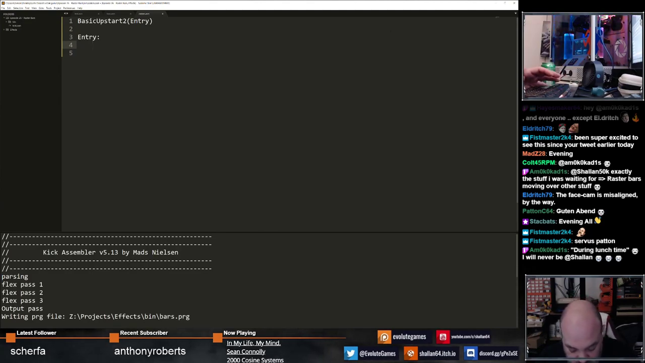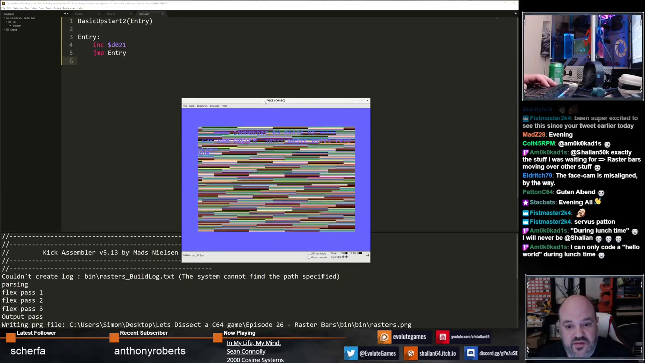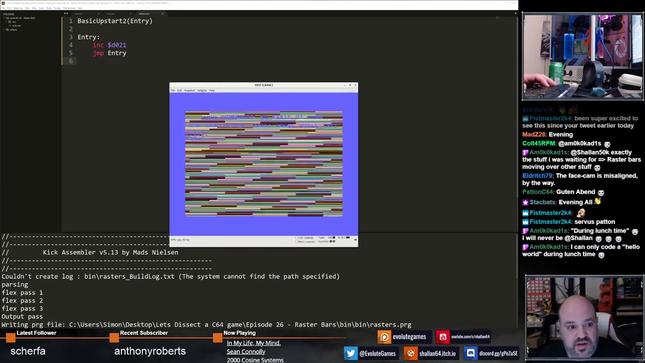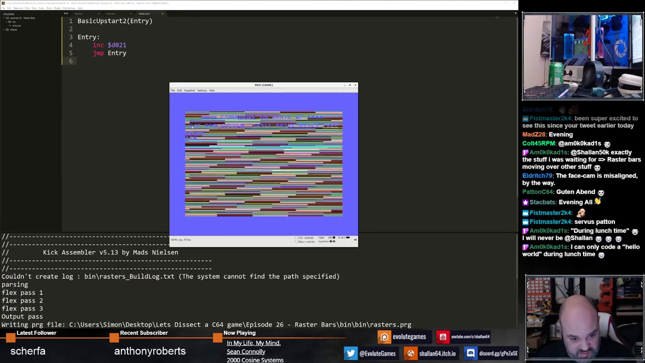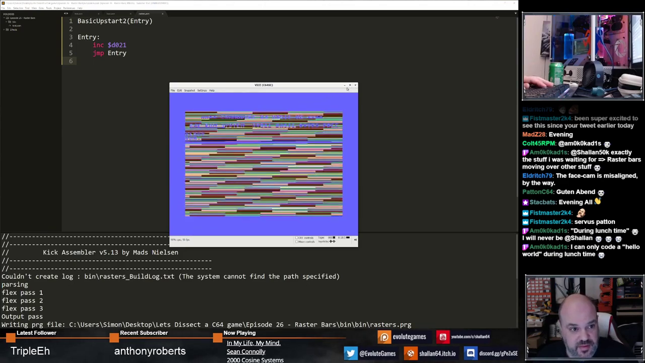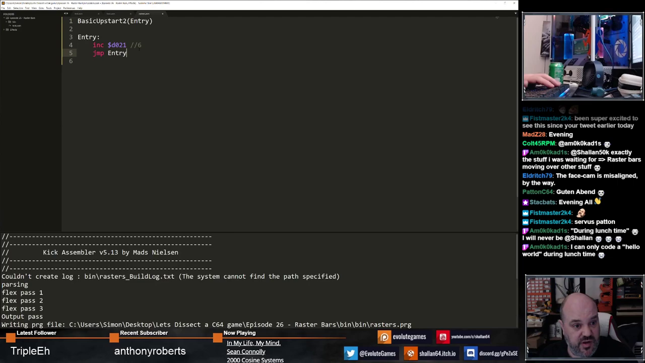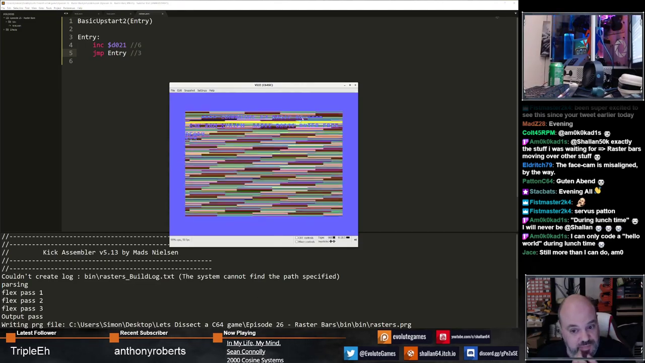So, what we're trying to do is basically change the background colour at a specific point on the screen to create the effect of bars. So if we were just to increase the background colour and jump to entry, we get this effect. And this effect is happening because we're basically changing every 9 cycles, we're increasing the background colour. 9 cycles is exactly 9 characters. One character on the screen is 1 cycle. And this increment takes 6 cycles and the jump takes 3. So every 9 cycles, the background colour is updating.